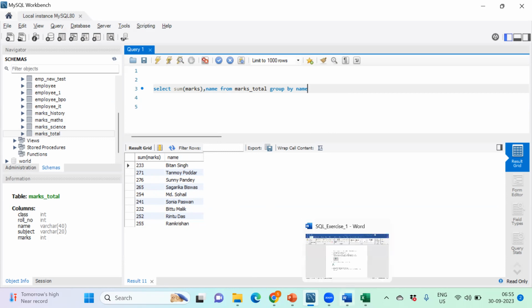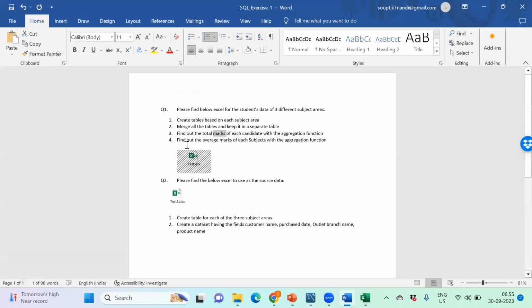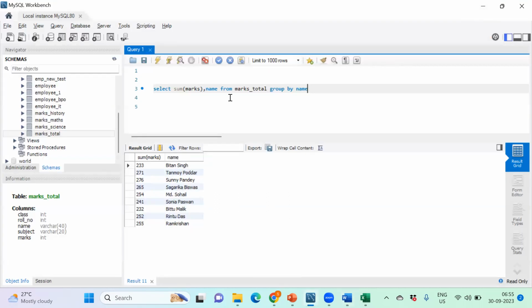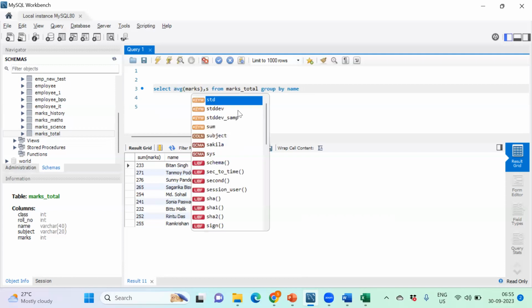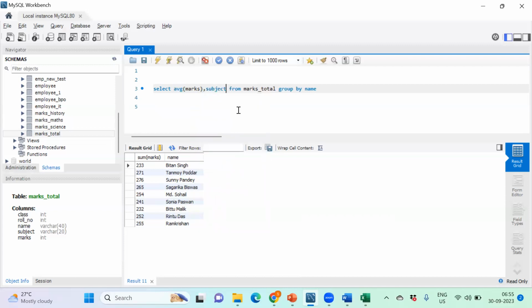Now the next topic is, although this is not in the question because this is a very simple exercise that I put: find out the average marks for each of the subjects. Now the principal wants to check the progress for the class teachers, the average marks they're receiving for individual subjects. Not only class teachers, the subject teachers. They want to check the average marks based on subject, not on name. So I'm putting subject from this table, group by subject.